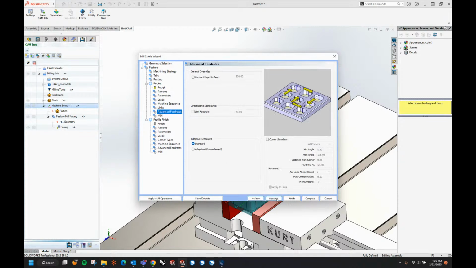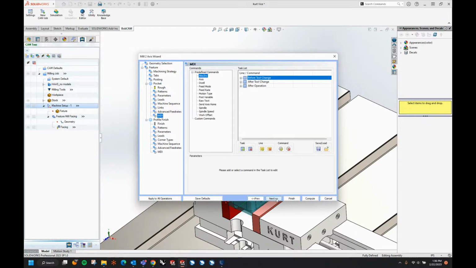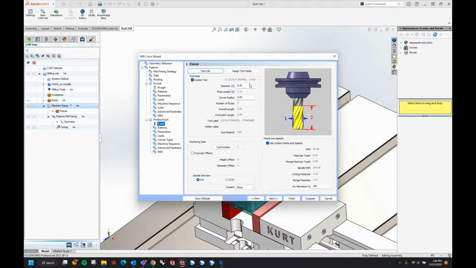Advanced feed rates, we don't need on this one. And MDI, we're not going to use. So we got our finish. Now I want to say that's a 1/8 inch radius in those corners on the inside. So we'll go with a 3/16 end mill.